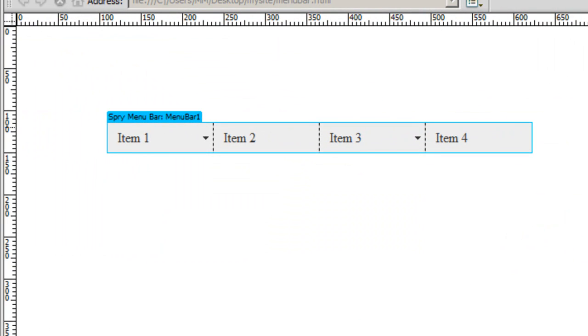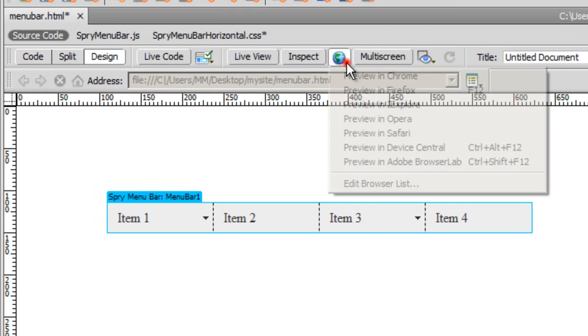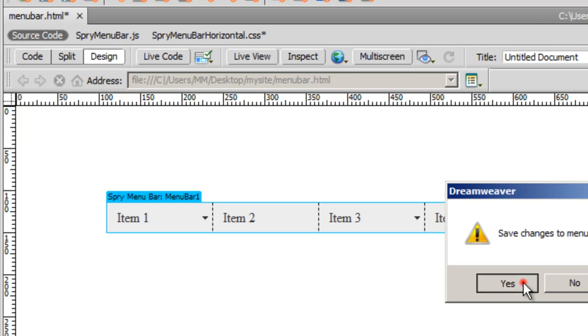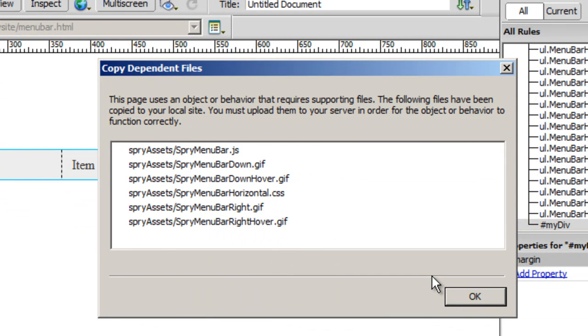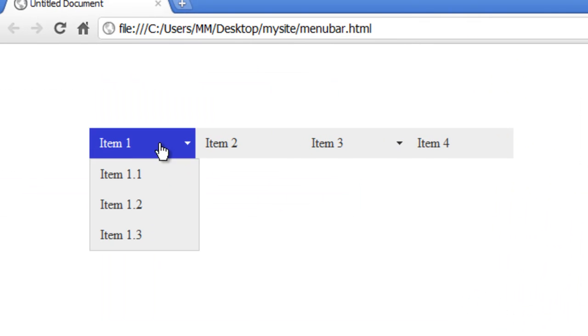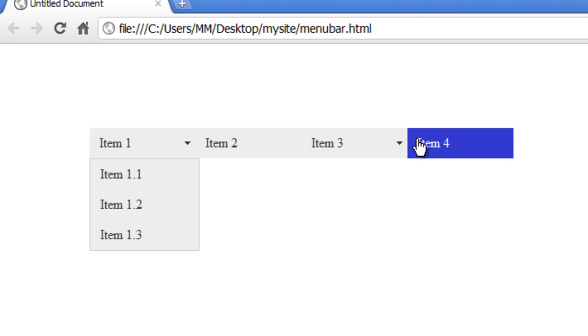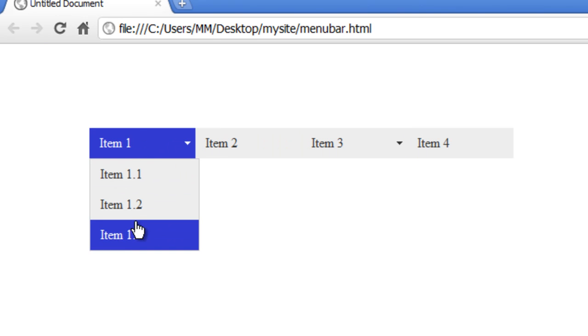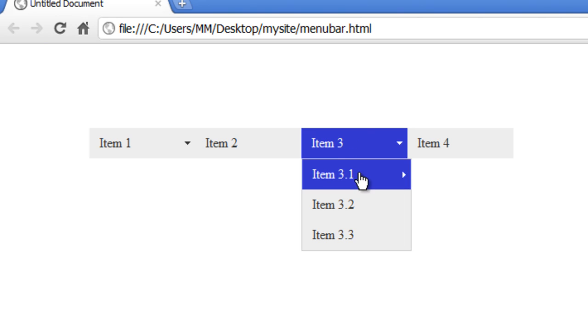The moment I do that, guys, you should notice that the menu bar has shifted from the top as well as from the left. Let me take a preview in Chrome, save the changes. When I save the changes, a lot of dependent files get saved as well in my local site folder. So that's the menu bar, guys. That's the vanilla, plain, simple, very ordinary menu bar that Dreamweaver gives us.